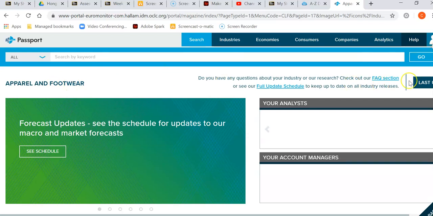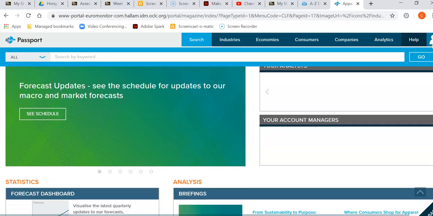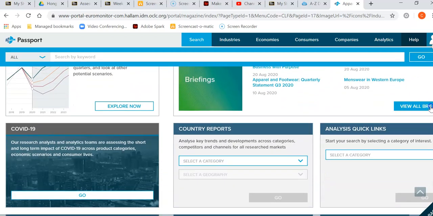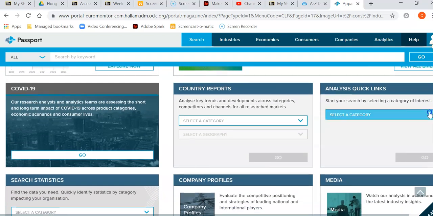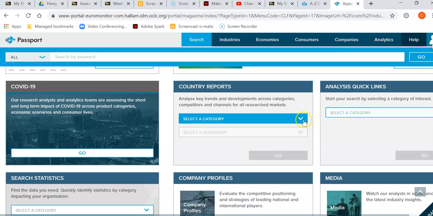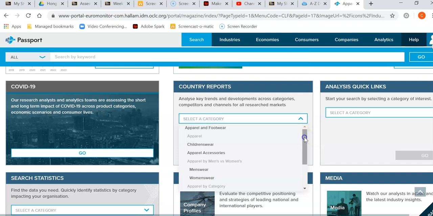Now what you can do in Passport, because it's a global market information database, is you can look at reports for different countries and different parts of the world. So if I go to country reports, the first thing I'm going to do is go to select a category. So this tells me all the categories that it's possible to view information for on apparel and footwear.